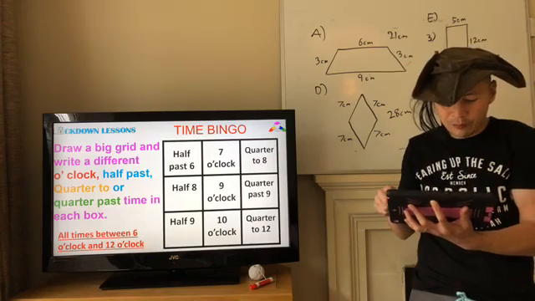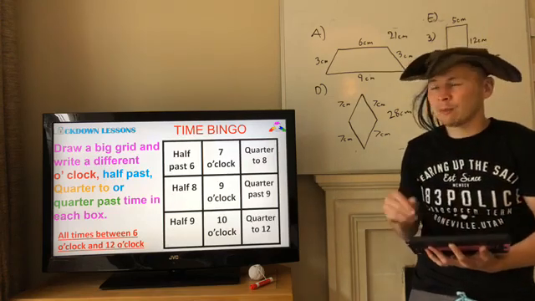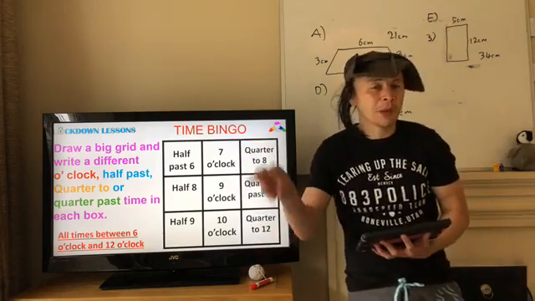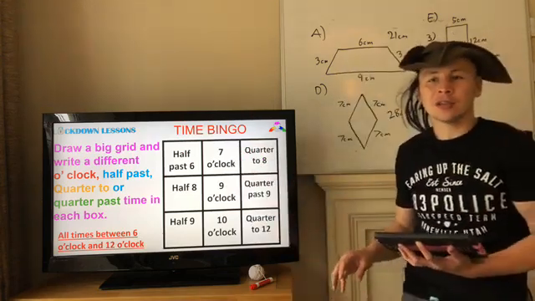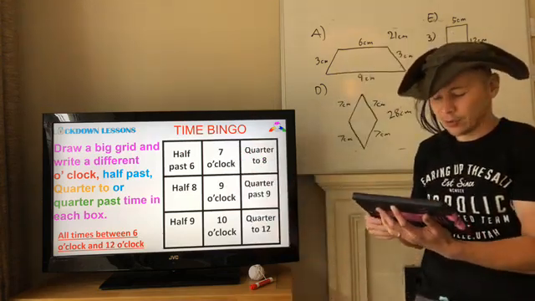And the winners of the bingo as well, the fastest people to fill up their grid, I'm going to put your names into a question at the start of the next lesson as well.